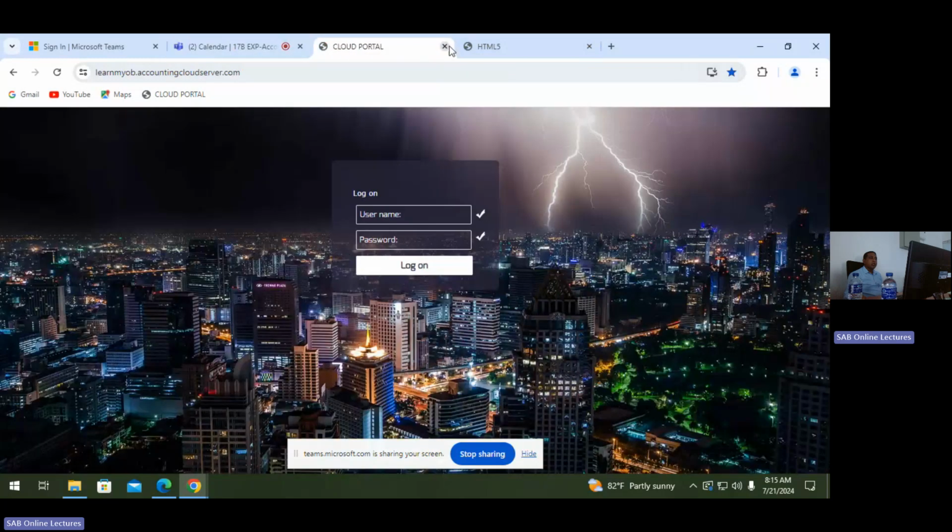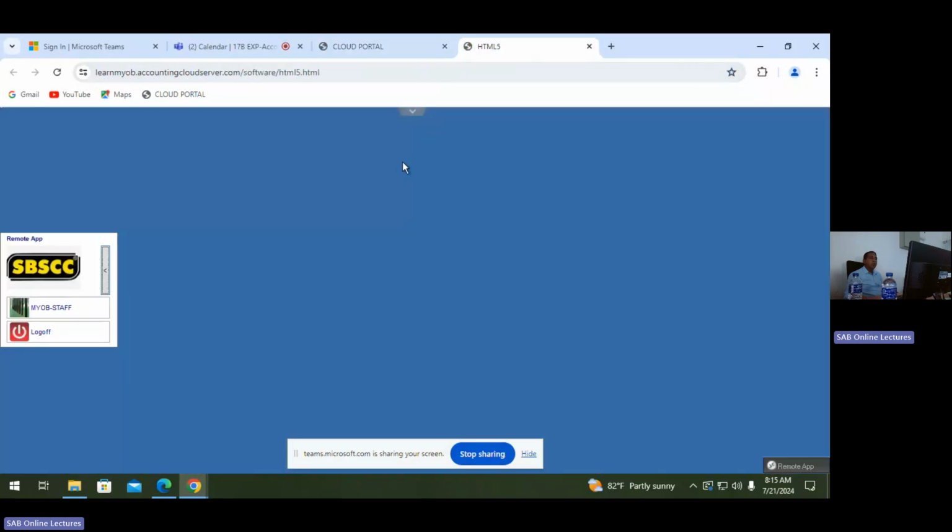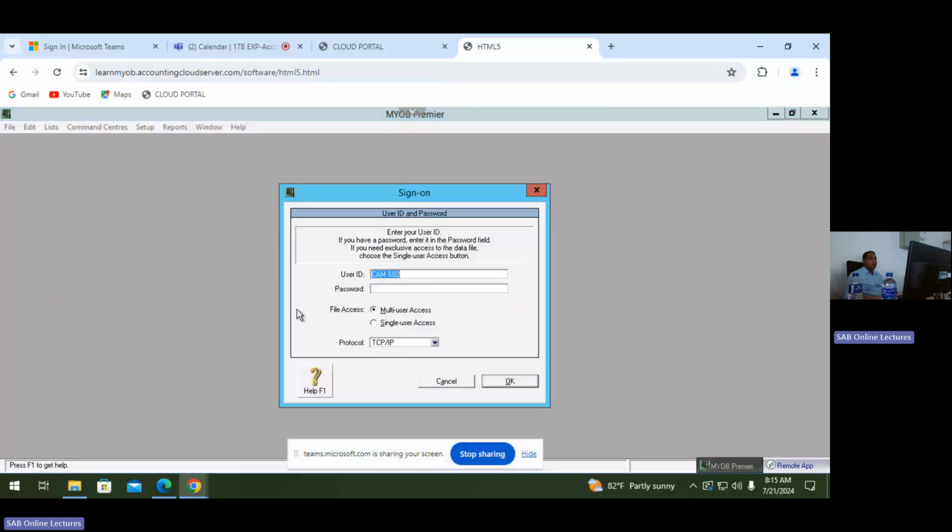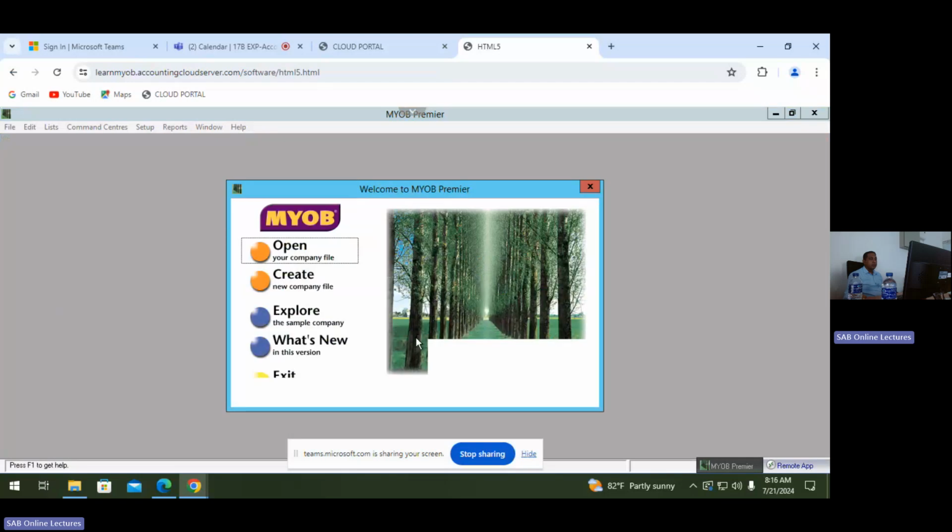First, you log into your system by giving your user credential, username and password. Then you will come to the main window on the MYOB. Then click your login, your user ID and the password, and OK. Then you are getting the MYOB opening window.